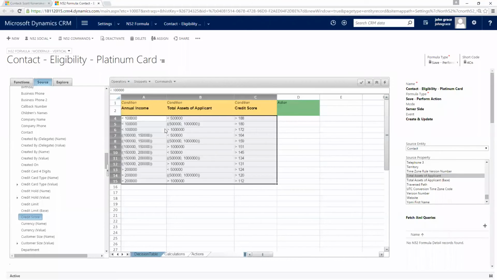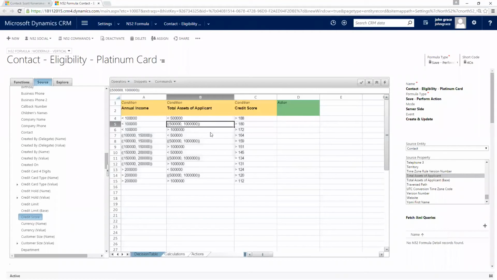So I'll just Control V those in there, just to save time. And just to call out that I guess most people can work out, we have 500,000 here to 1 million. So anything in double brackets is a between. So that's just like a shortcut to be able to do that. And then we need to set up the action.